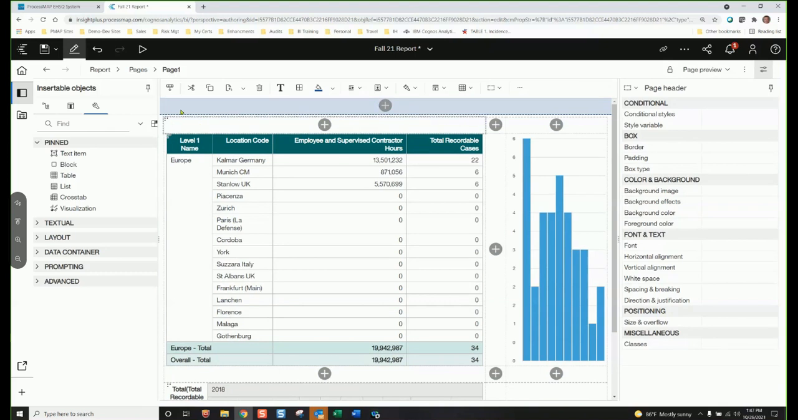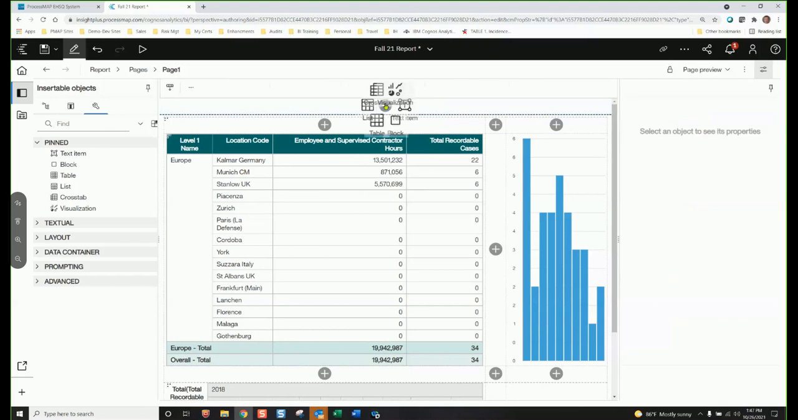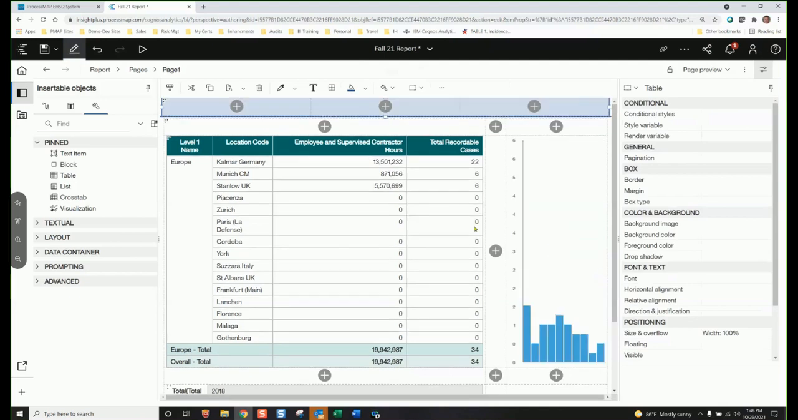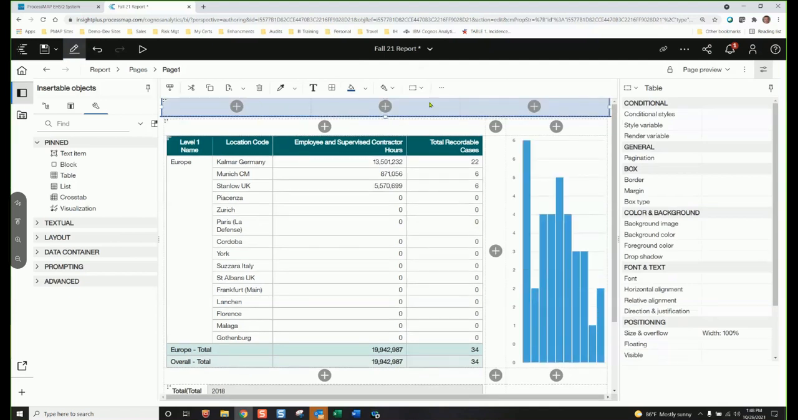Now, what if I want 3 objects? I want to put in a picture, a logo. I want to put in a title, and I want to put a date and time I ran the report. So with this center plus sign, I want to put in a table. Number of columns, I want to make 3, and I want to maximize the width. So now I have 3 data containers in which to put the different objects I want.